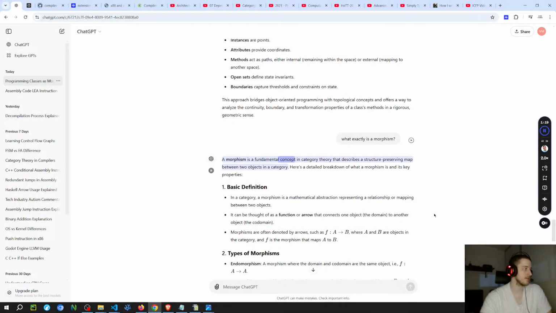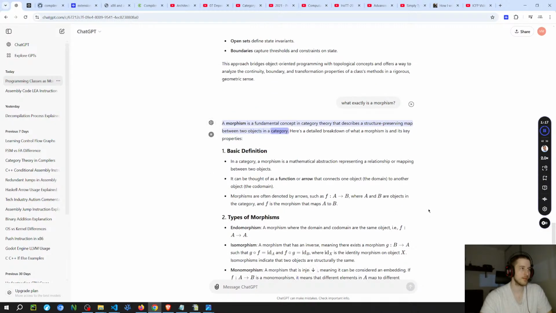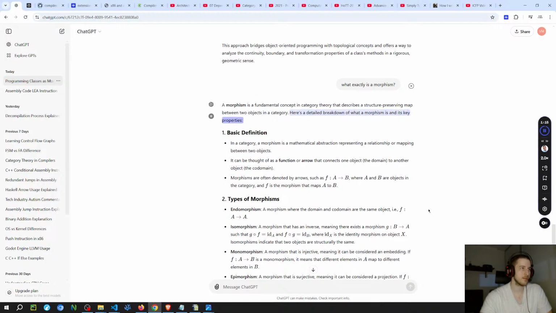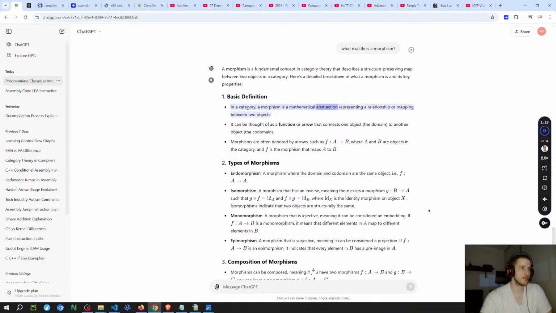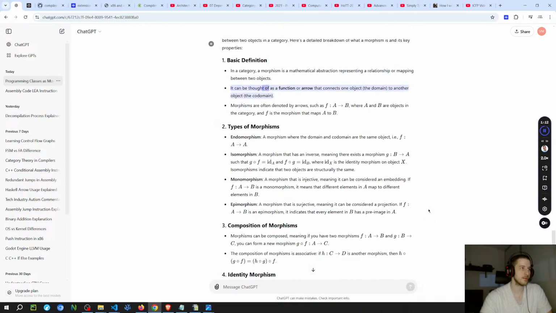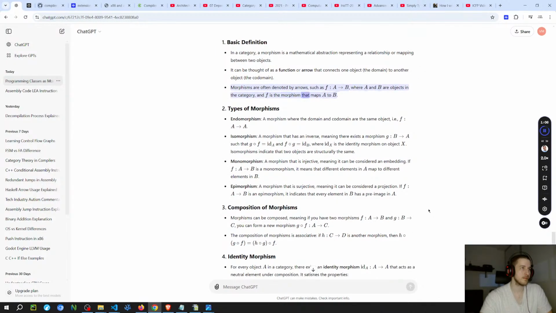A morphism is a fundamental concept in category theory that describes a structure-preserving map between two objects in a category. Here is a detailed breakdown of what a morphism is and its key properties. 1. Basic definition. In a category, a morphism is a mathematical abstraction representing a relationship or mapping between two objects. It can be thought of as a function or arrow that connects one object, the domain, to another object, the codomain. Morphisms are often denoted by arrows, such as f: A → B, where A and B are objects in the category, and f is the morphism that maps A to B.